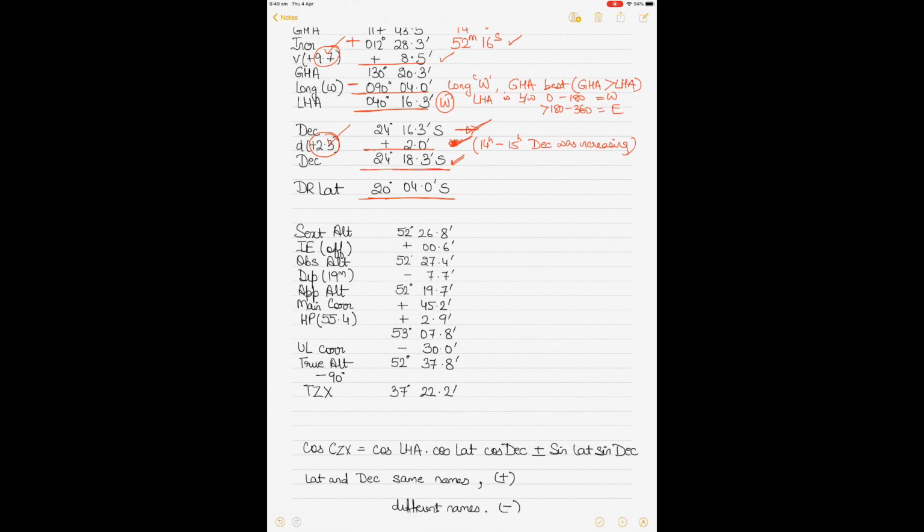Let's resolve the sextant altitude now. The sextant altitude is given to us in the question. The index error is off the arc. Whenever it's off the arc, you will add it. We add it into the minutes, and we get the observed altitude. Then we have to find the dip correction for a height of eye of 19 meters.